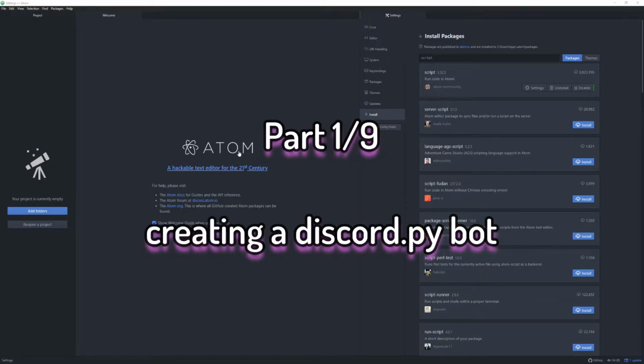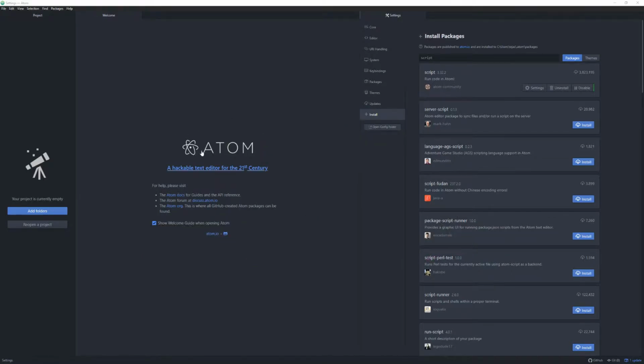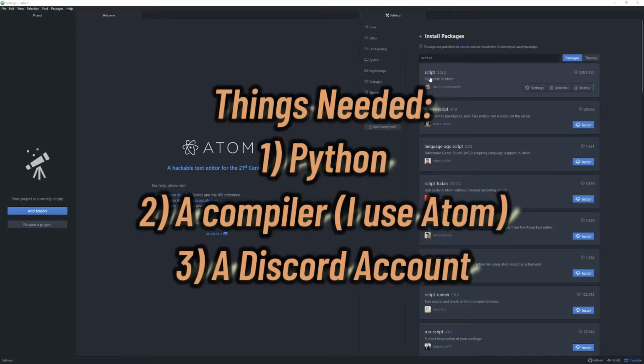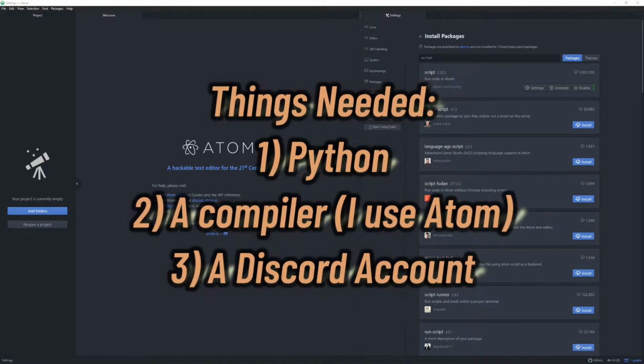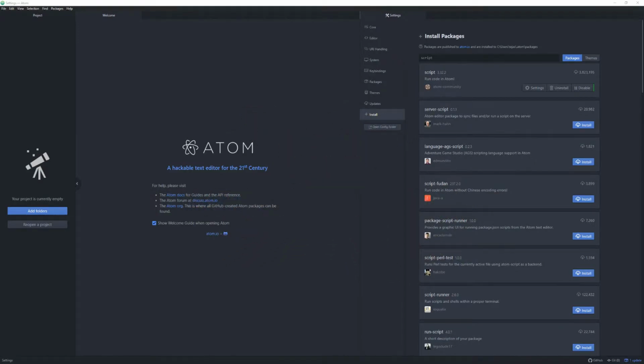So I'm using Atom, which is a text editor. You guys can use anything, but I recommend using Atom. If you are using Atom, make sure to install the script plugin so you can run Python. Also, make sure you have Python installed to your machine.